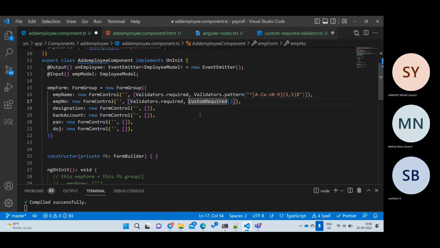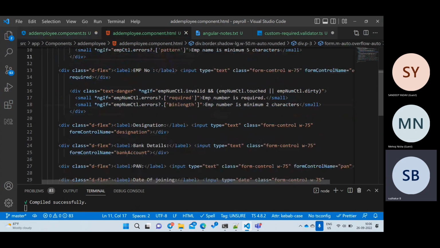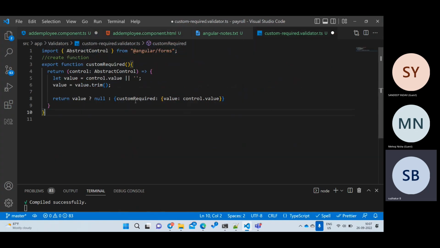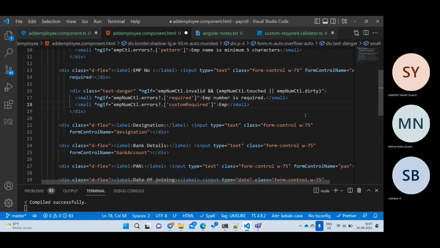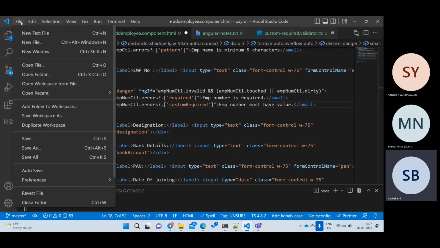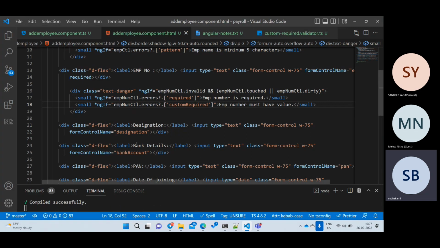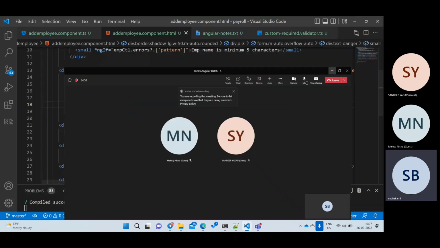Now the fourth step is go to your HTML. Whenever we are writing min length here, we should not write min length. We have to go to our error. What is the error message we are writing? My custom required. I'll go to my custom required and remove this one. I will say employee name, employee number must have value. Okay, file save all. Now we are going to save this one and let us see what will happen.